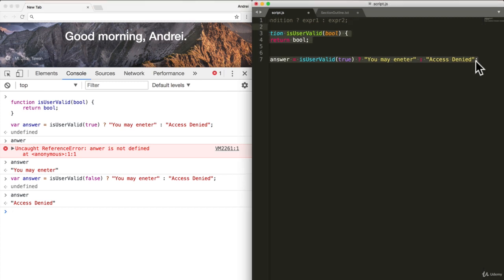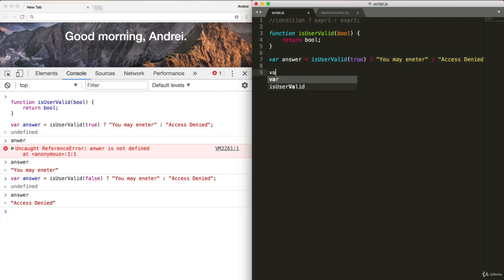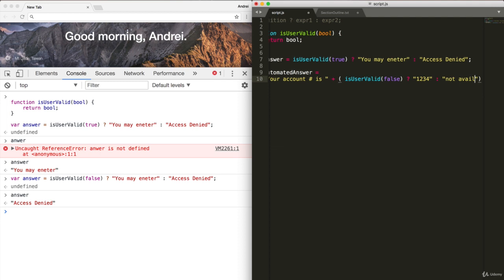Let's do a little bit more of a complicated answer. We can say variable automated answer, and I'll do this on a new line just so you can see, your account number is user valid, and we'll just say something like false for now. So because we have these brackets, we're going to have an expression inside of here that we can evaluate. So we can say, is user valid? If the user is valid, we'll say 1, 2, 3, 4. If not, we'll say not available.